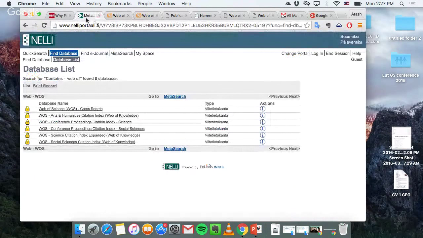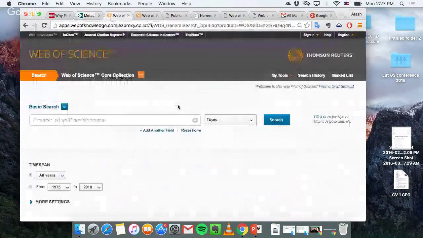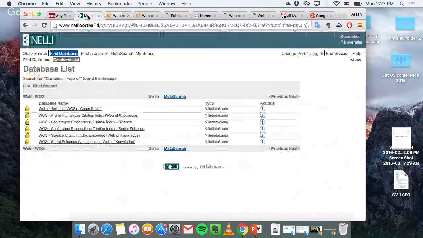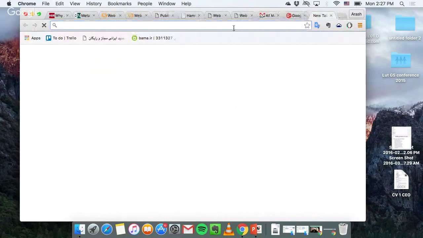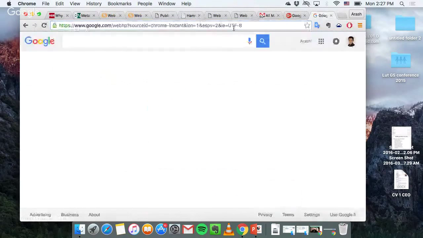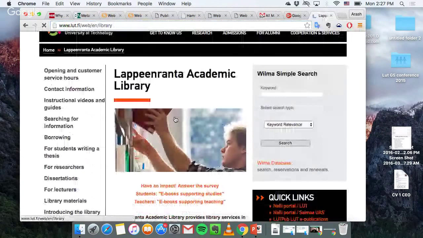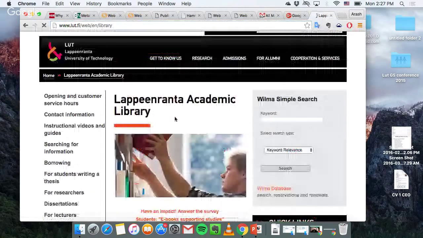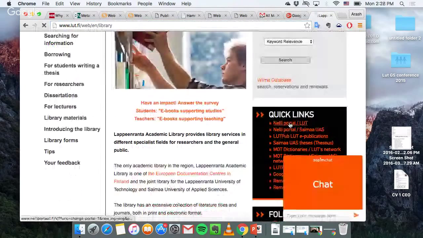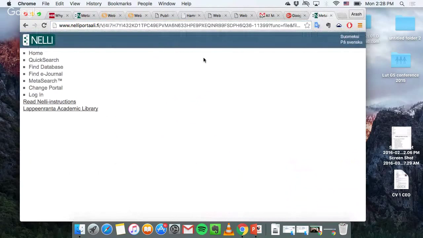Have you ever accessed Web of Science with your Eduroam accounts? Yeah. Okay. How many of you are now seeing this web page? Can you navigate to that, or do I need to explain it for everyone? I think we need to click. Okay. So if you search for LUT library in Google and click on the first link, you will be on the page of LUT library. And then Nelli portal, that's a link. Did you find it? Please tell me if you couldn't follow.